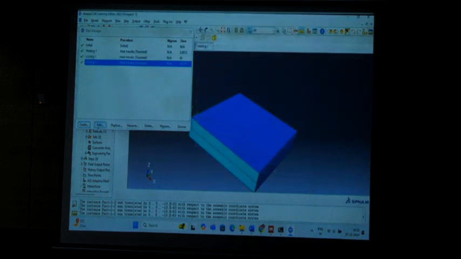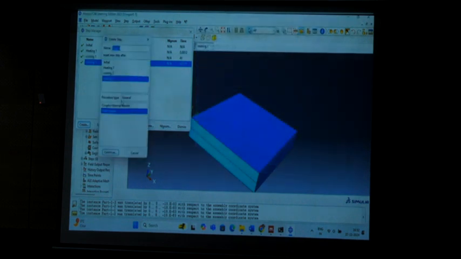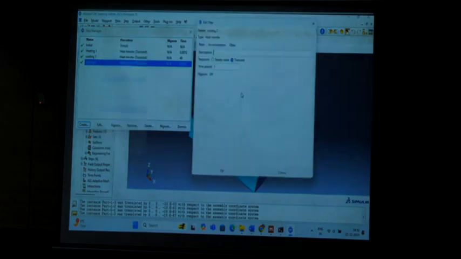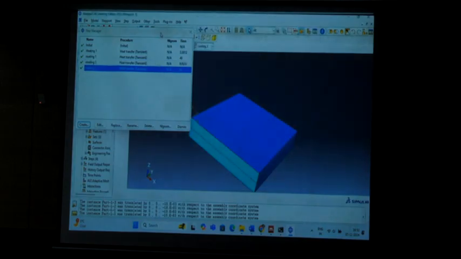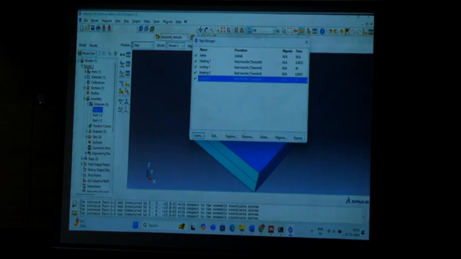Just click OK, and one more thing we will create, we will call it cooling 2, continue, 40. Just click on OK. So we have given all the time periods for this.